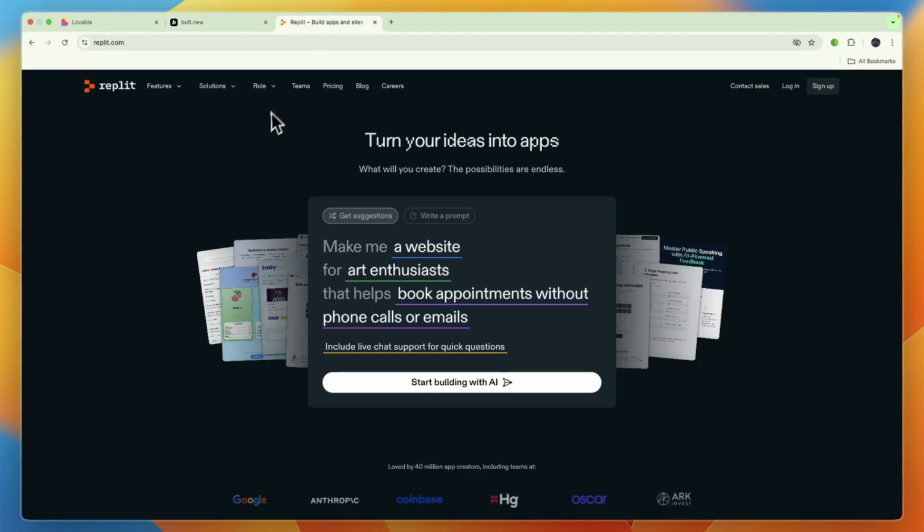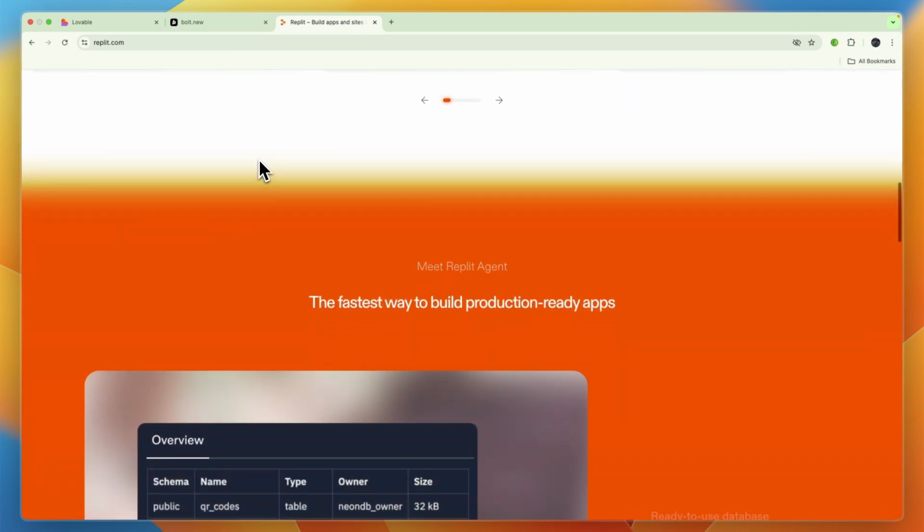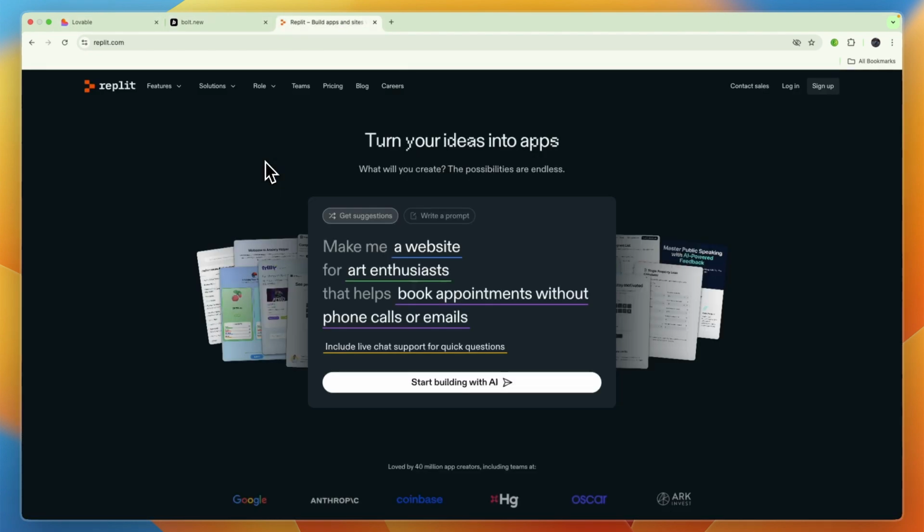And finally, I would go with Replit if you are a student, hobbyist, or developer who needs a versatile, accessible, and collaborative cloud-based IDE for learning, experimenting, or developing small to medium-sized projects. And I would also pick Replit if you frequently engage in pair programming or team coding sessions, since it has very good collaboration features. So that concludes this comparison of Lovable versus Bolt versus Replit.